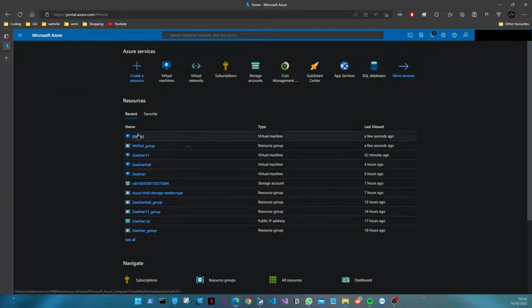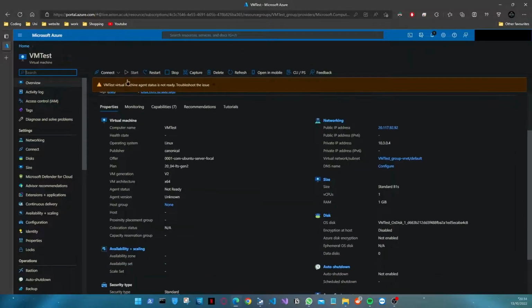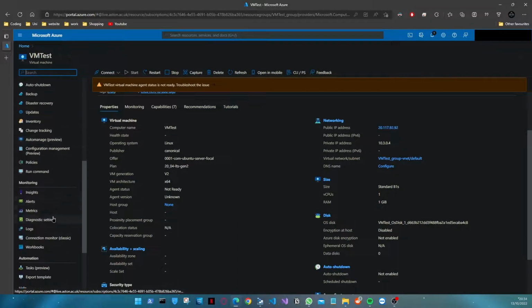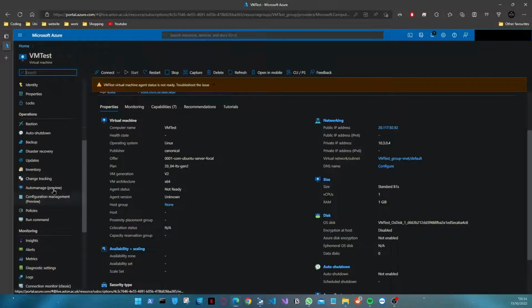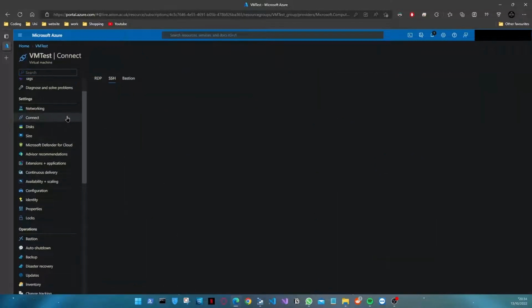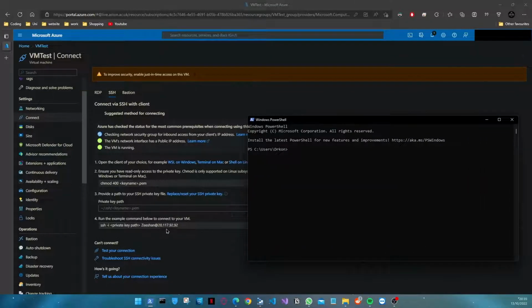Go back to the home, go back to the VM test, and everything's there. It's not fully ready yet. The machine started, so now we're going to want to SSH into the machine. So we'll go into connect, and I'm going to do RDP later. But first, I need to get into the machine. So that's standard. We'll go here, copy this.